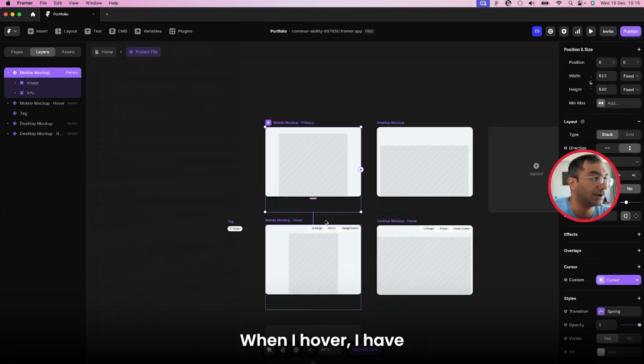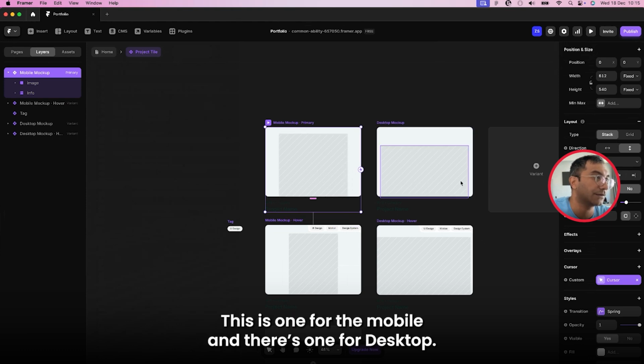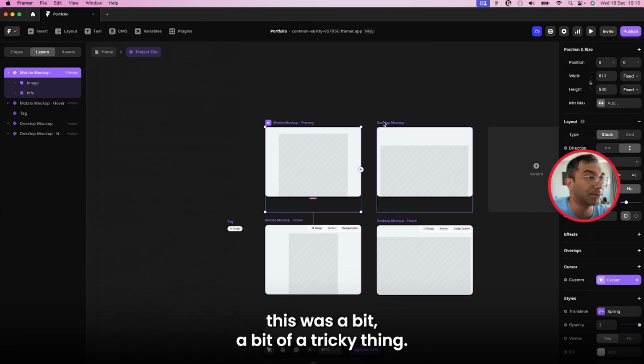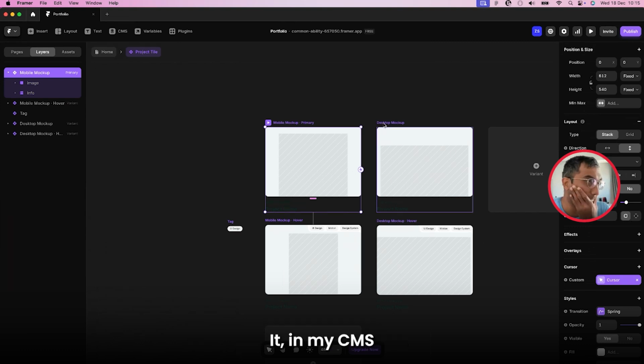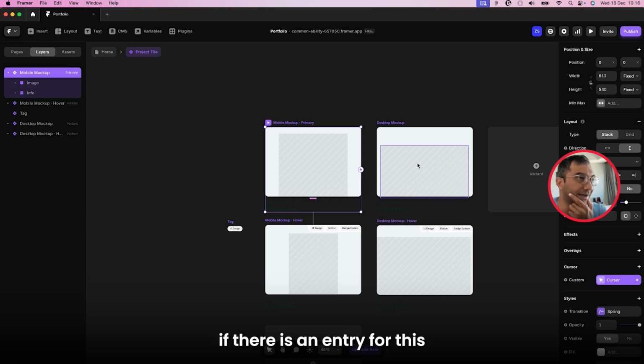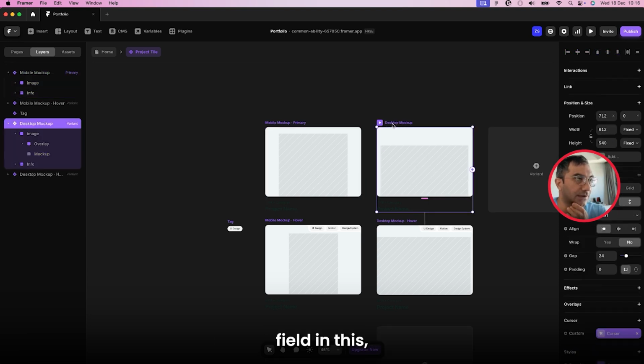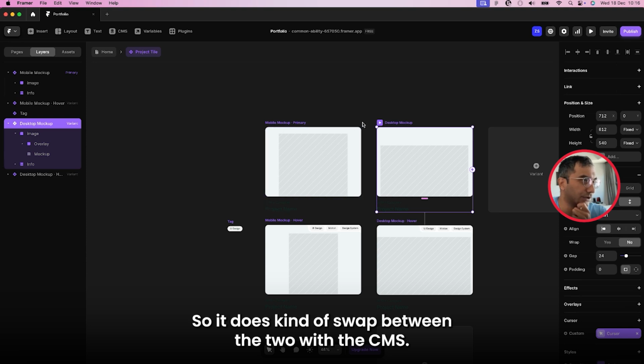When I hover, I have two variations. There's one for the mobile and there's one for the desktop. And then this was a bit of a tricky thing. In my CMS, if there is an entry for this field in this component for desktop, then it will show this one. If not, it will default to the mobile. So that's kind of a swap between the two with the CMS.